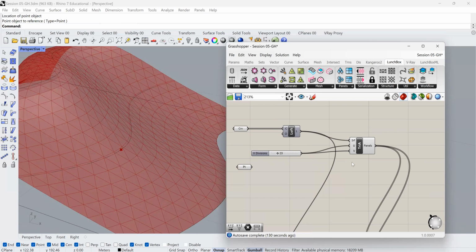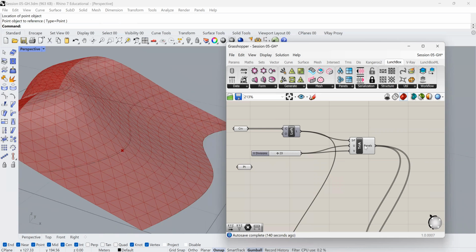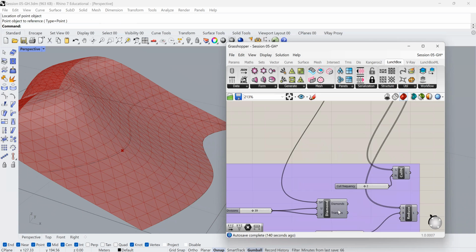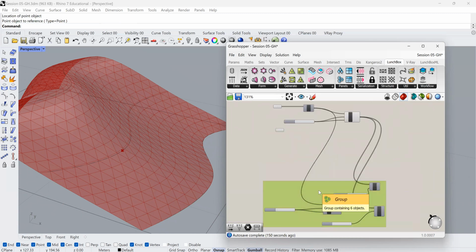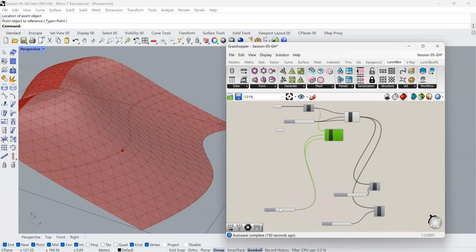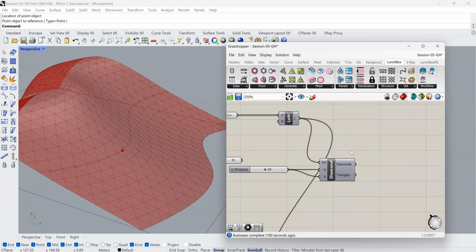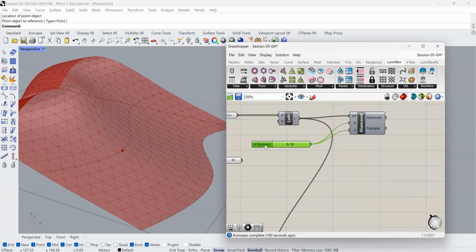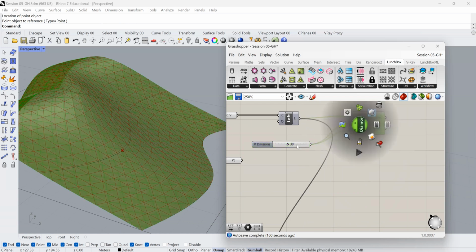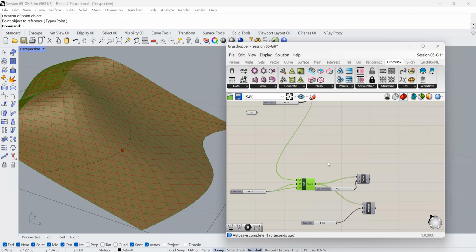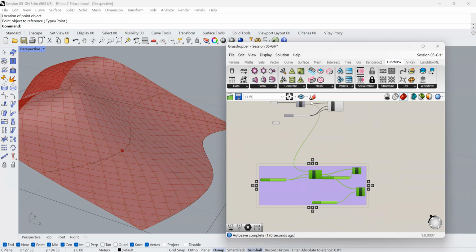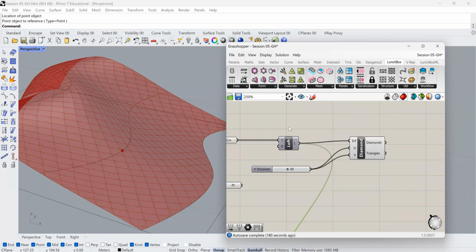And then what I'm going to do here is a group. I'm going to take this up, the diamond up, and the triangle. And I mean, you can take any of them. I think the diamond will be more interesting. So I'm going to put this to view. I'm going to turn this off. I'm going to group them again. And yeah, so we have something similar to what we had before.